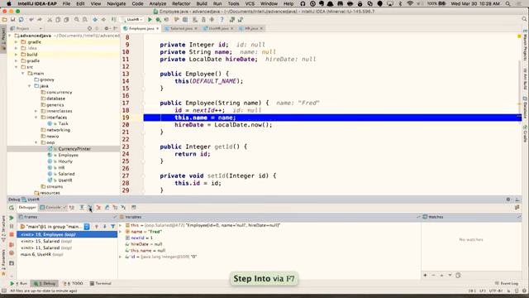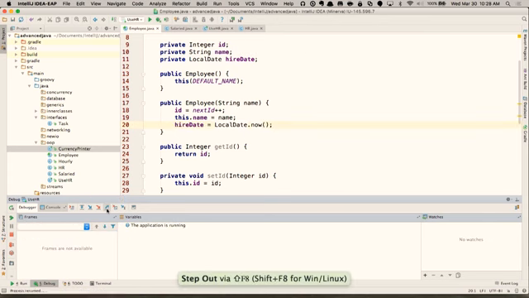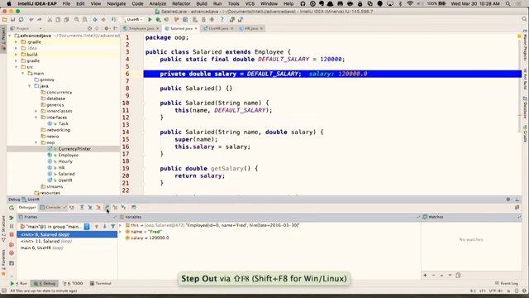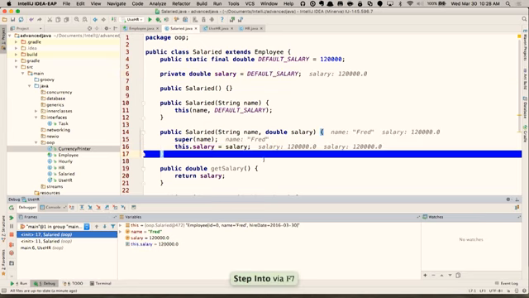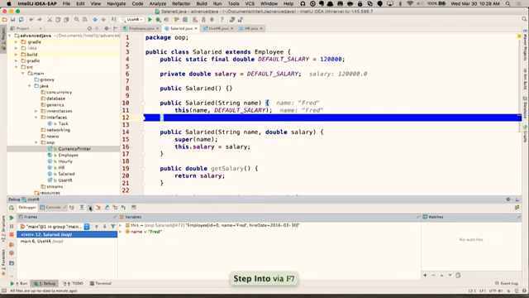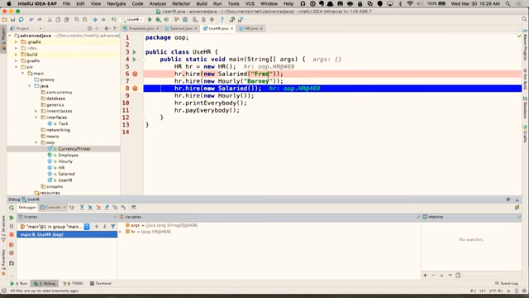That will increment the ID, set the name. I'm going to step over invoking the hire date. I don't want to go into library code here. And that will go ahead and initialize the salary. We're back in the salary class now, and this will then assign that salary that was passed in to the salary attribute. And when I step back again, now I'm back in the single argument constructor for salaried, and then back here in the hire method.